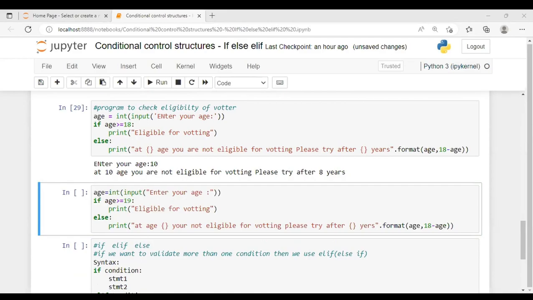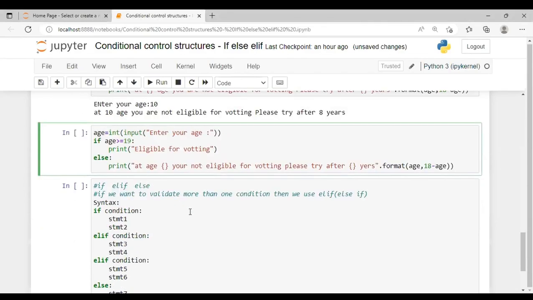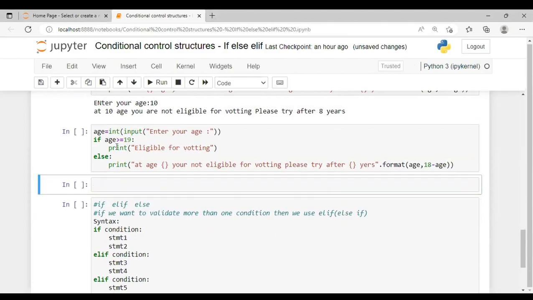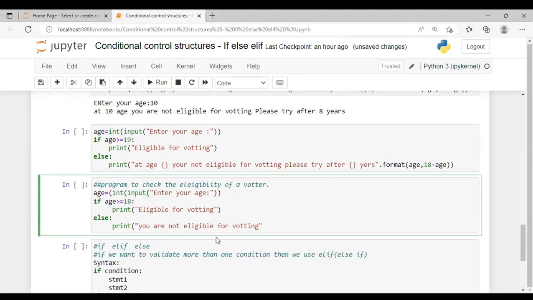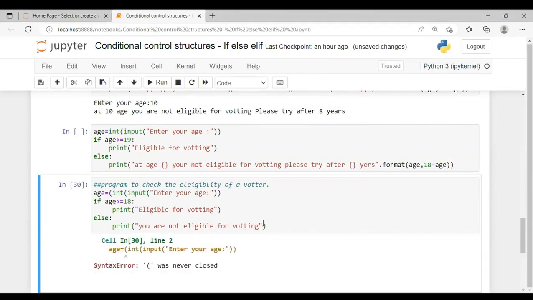Praful, you're getting it? Noor, please share your code. Praful, you're clear with your code? Okay, got it. Now let me check Noor's code. So Noor, you forgot to close. No, you have closed that. So let me just execute it.